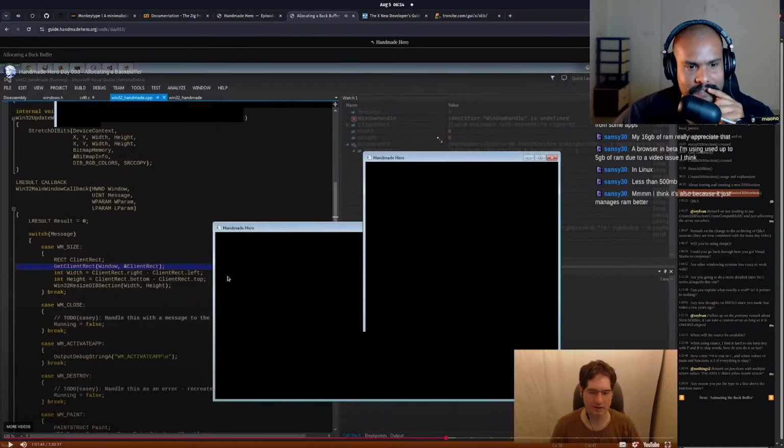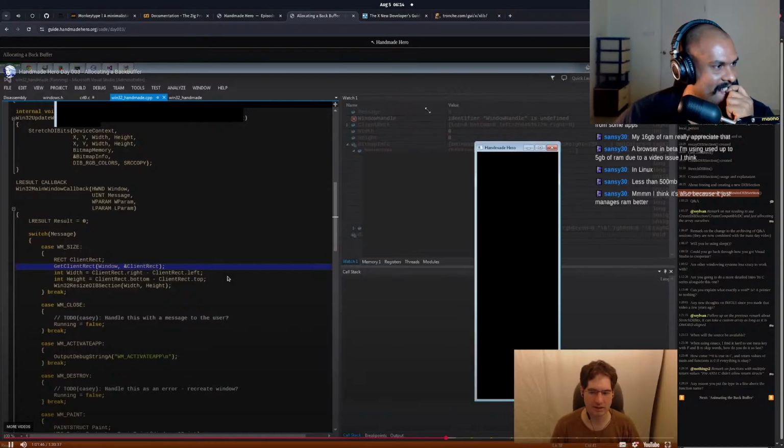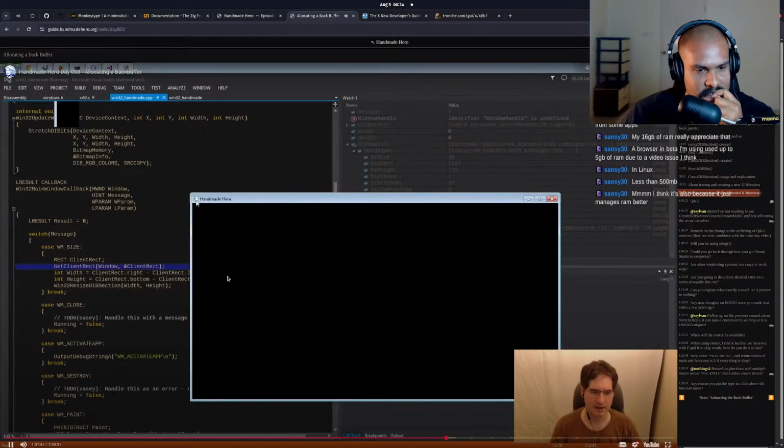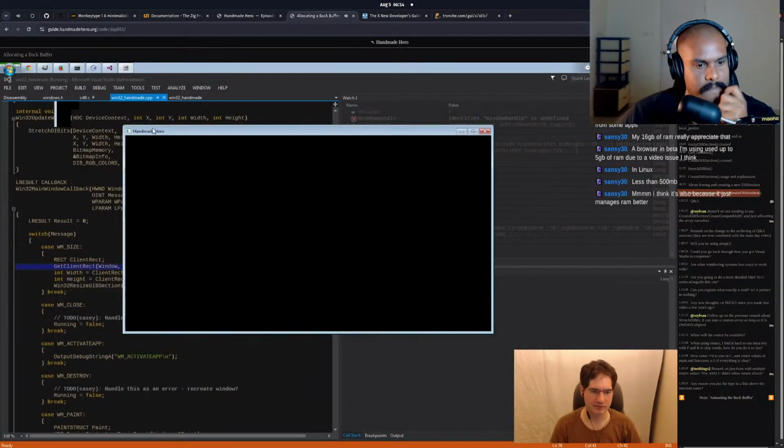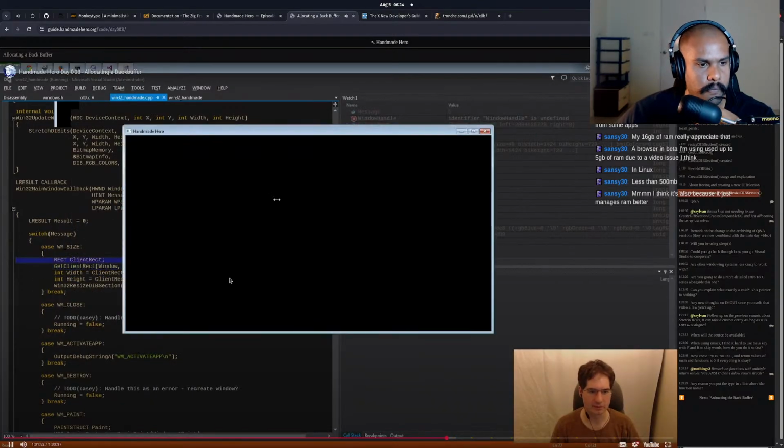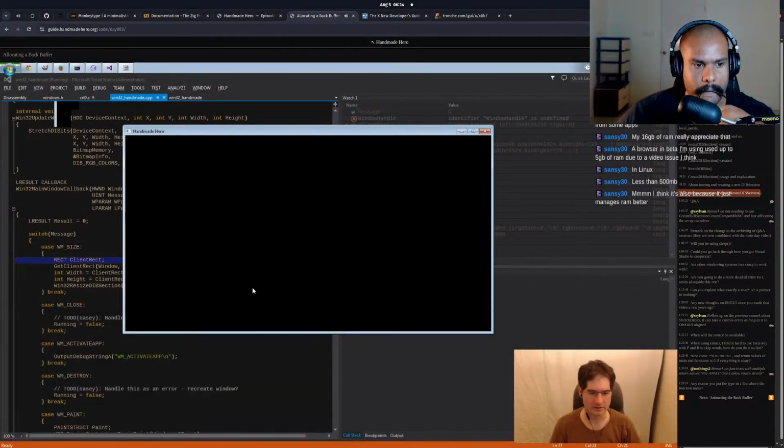It is resizing at the moment, and presumably it is actually doing what it's supposed to do, although we have to do some actual work in here or testing to see if that's true.